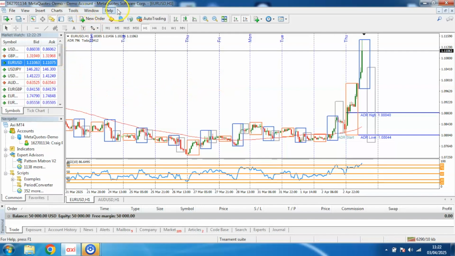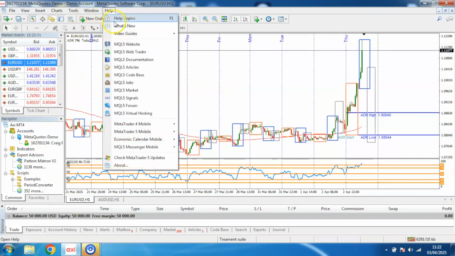And there is help as well, help topics. I wouldn't go into any of these. It will absolutely blow your mind. The amount of information in there will send you off on a tangent. Trading, you can go down a rabbit hole for months going down these different articles and codes and jobs.